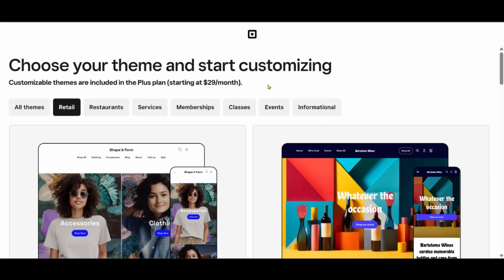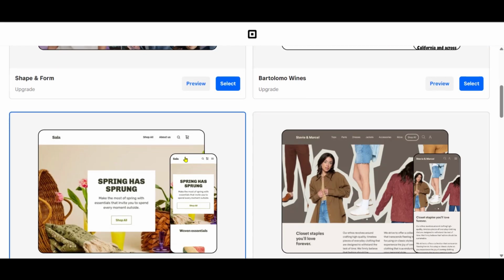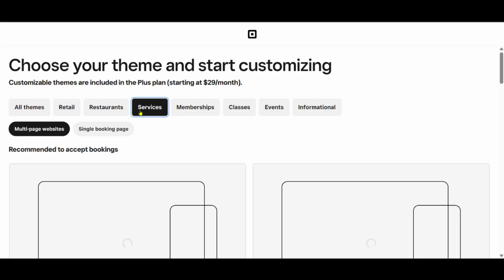Now on this page, you get to choose your theme and start customizing. And it says customizable themes are included in the Plus plan starting at $29 per month. However, here you can see lots of different themes and you can go ahead and select them. Now, when you go to the top, you can see all themes, retail, restaurants, and services. Now, our niche is in the field of services, so we're going to choose that.